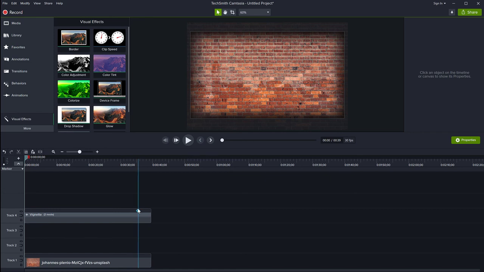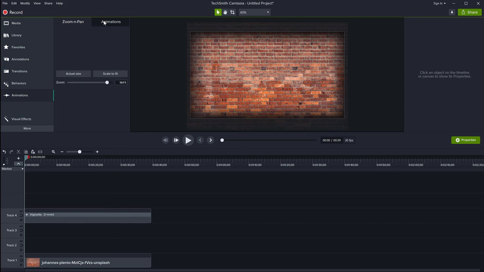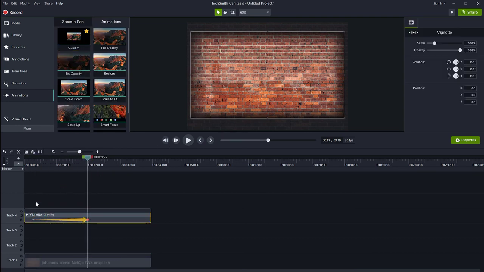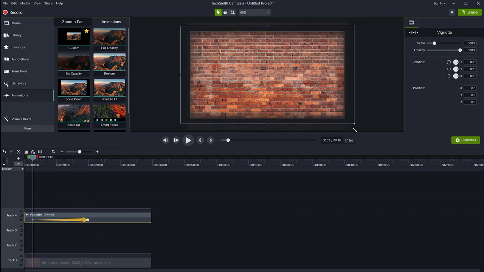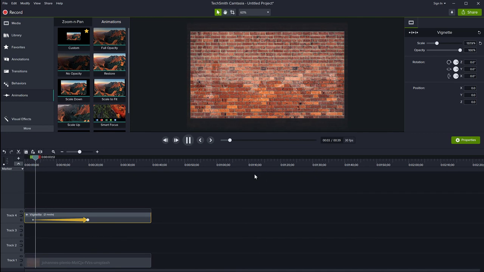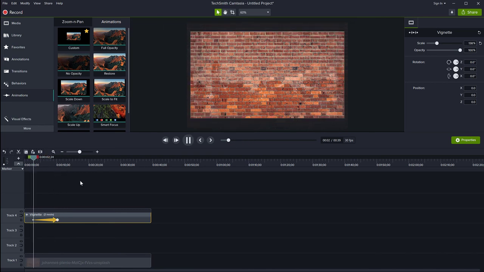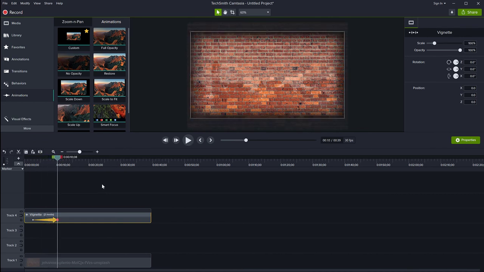So this effect here, you can actually animate this. You know, if you want to make the vignette kind of come in, you can go to animations here, drag a custom animation on this, make it as long as you like. And then on the start of the animation, you can actually scale this up. So now look at this. The vignette is, well, maybe I made it too long. So my vignette is now actually animating in. There you go. The edges are getting darker and I have an animated vignette.